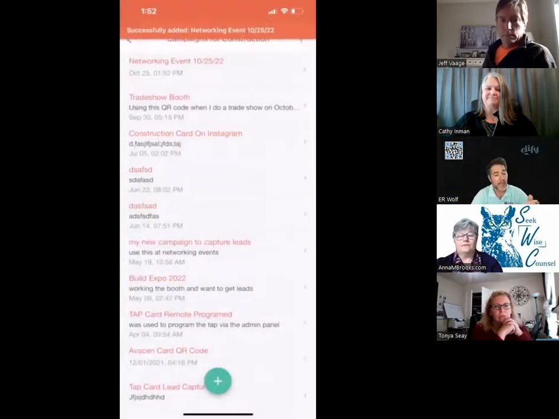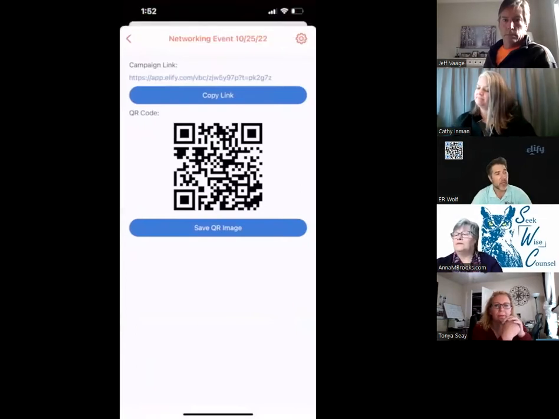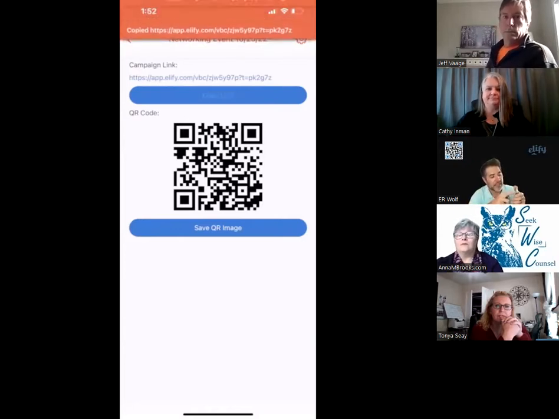Once we create a campaign, it's going to present us with the campaign link and the QR code. Now that I have a campaign, and most of us already have campaigns, so you won't have to go through those steps, we're going to put that campaign on this tap card. That starts by copying the campaign link. Guys, copy the link first for your campaign.